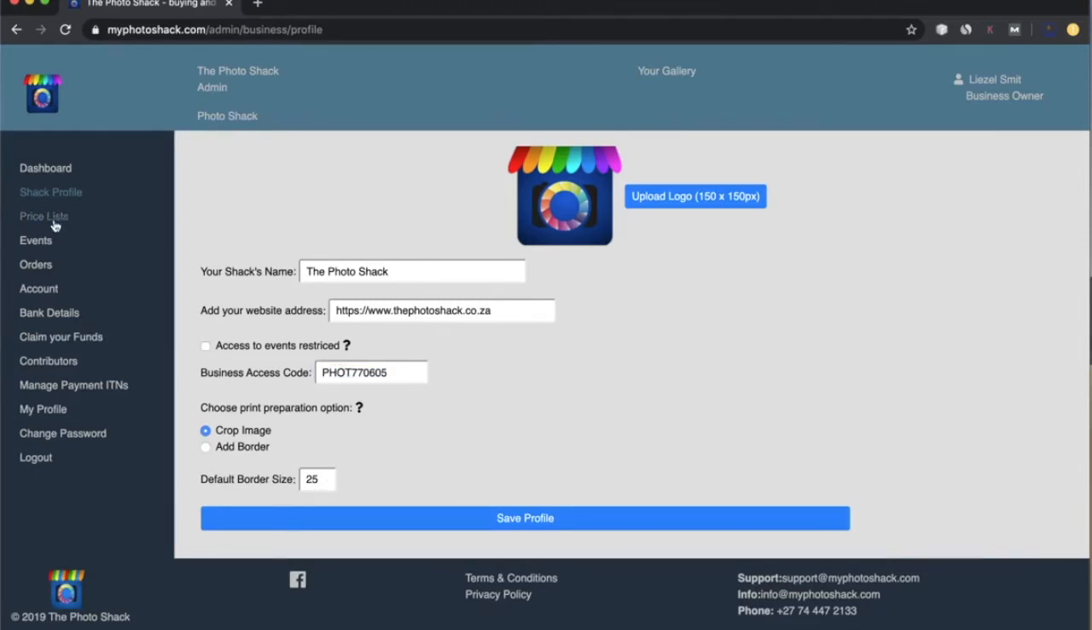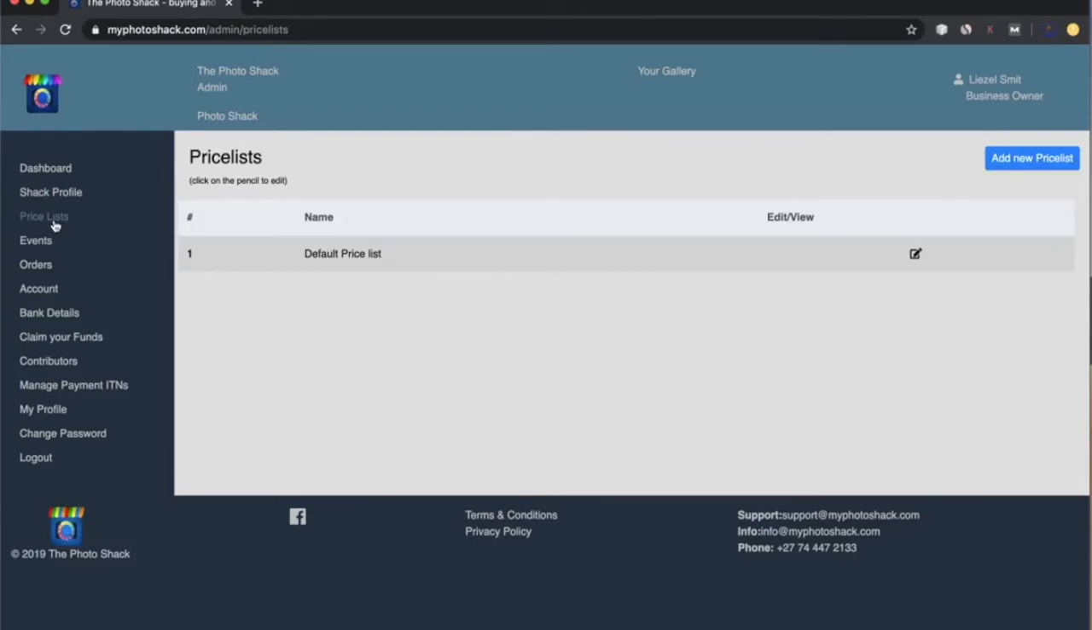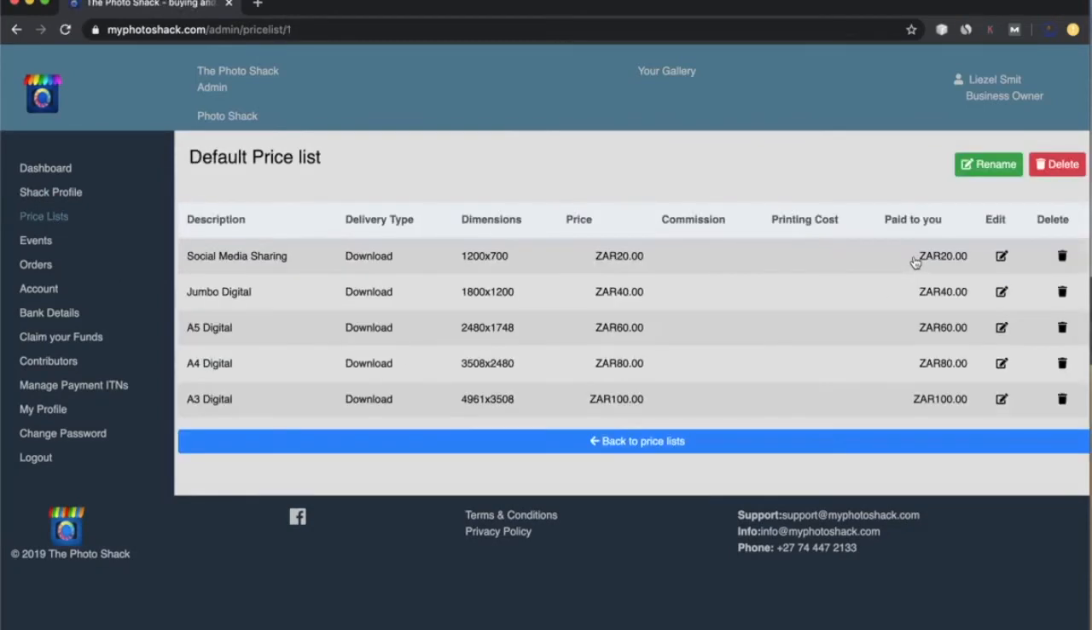Next, you can go to your price lists. There will always be a default price list for you, which you can then go in and edit. You can change your price list name if you want a better name, and then you can also change your prices that you want for the different items. At the moment, PhotoShack will supply these options for you, but in the near future that's also going to change, that you can supply your own options for what you want to sell through PhotoShack.